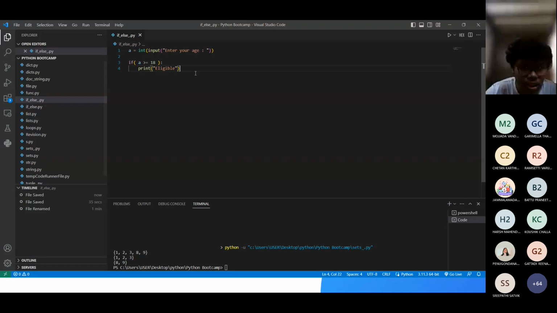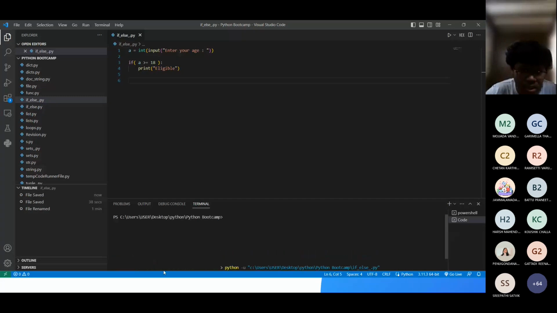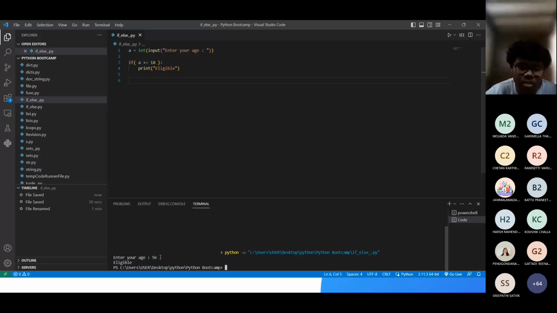Fine. If not, first we'll execute this and just come over there. Now it asks for the value. Now I'll enter 56. Fine. It is just printing "eligible". So obviously 56 is greater than 18, so it is printing the thing.